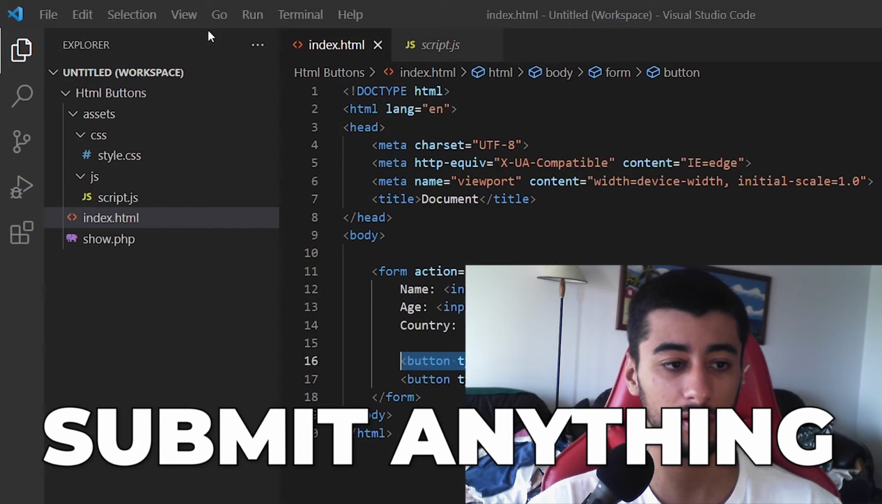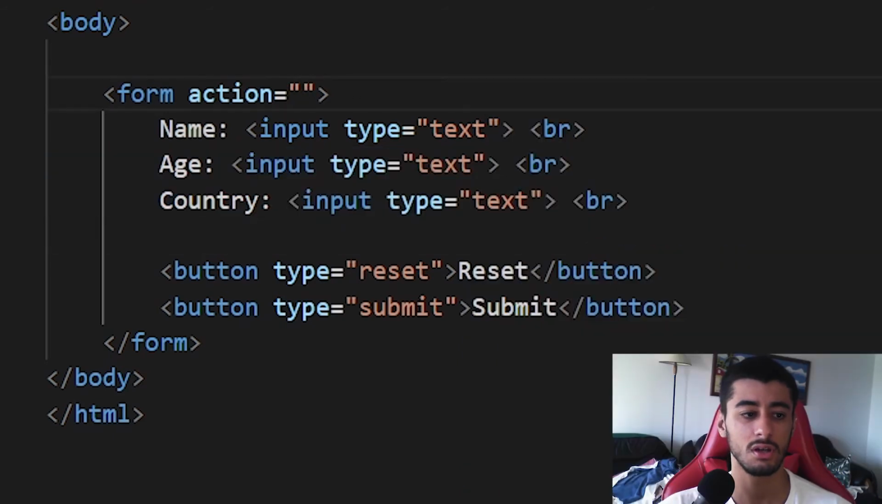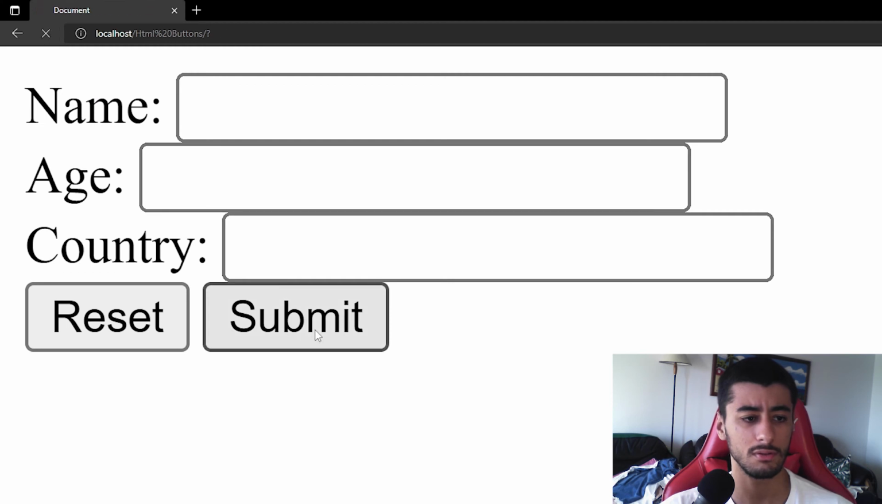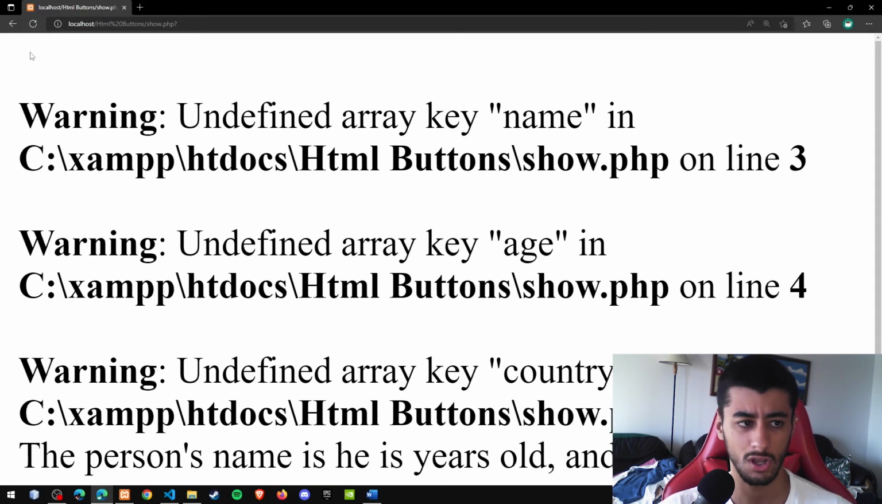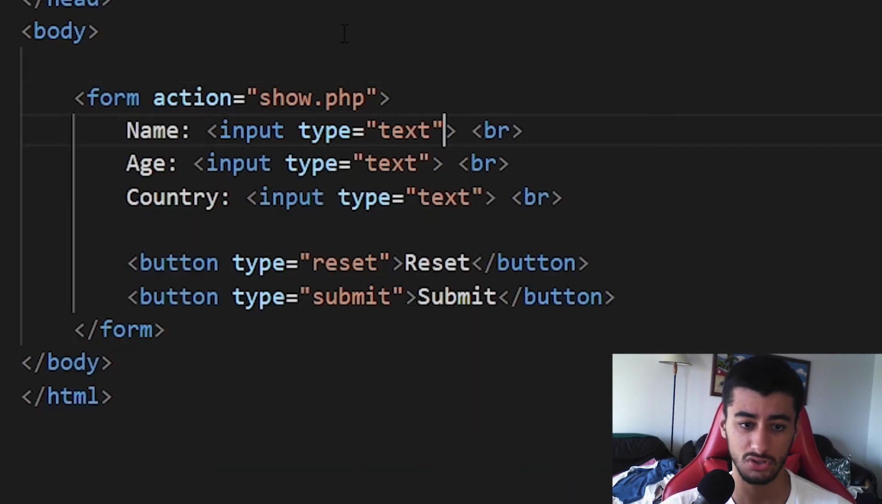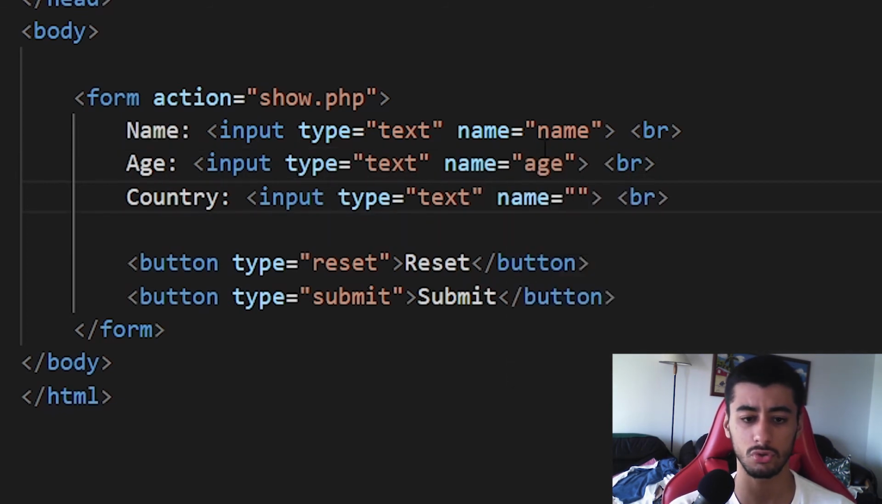We cannot submit anything because we don't have an action nor names. So let's firstly submit it to the show.php, which is a file of the type PHP and is going to work with our stuff. Just reload, submit, and we got a bunch of errors because we don't have the input specified and we cannot work with it. So let's just come here and put a name. The name of the name is going to be name, of course. It could be a little bit complex, but you are just going to understand in this one. The name of the age is going to be age, and the name of country is going to be country.